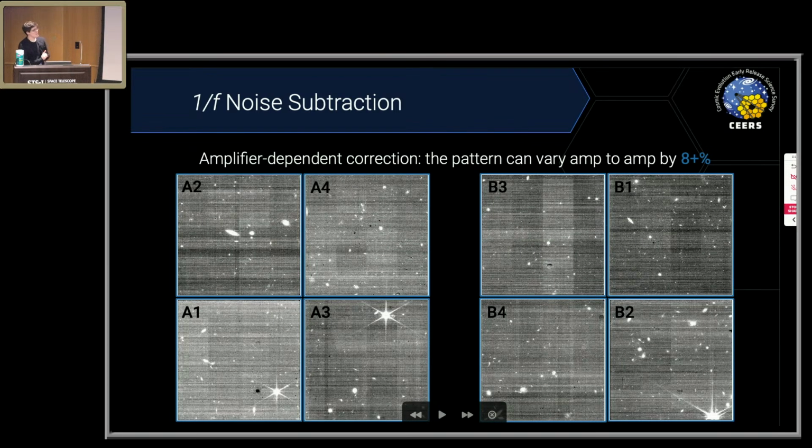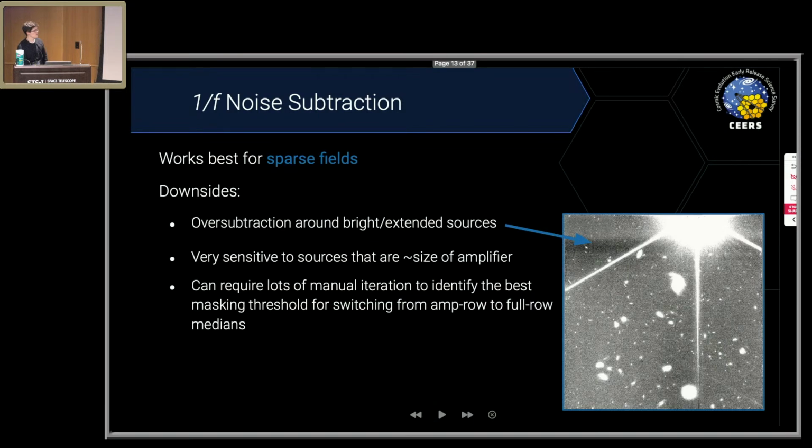We are finding that we get a better result when we do this amplifier by amplifier. This is one NearCam image, all 8 detectors, and you can see in some of them the striping pattern showing up amplifier by amplifier. We have found that it can vary by up to 8% from one amp to another, and maybe in some cases a little bit more. So using the full row, we get a better result when we do each amp.